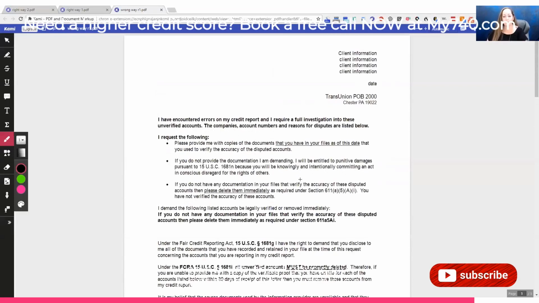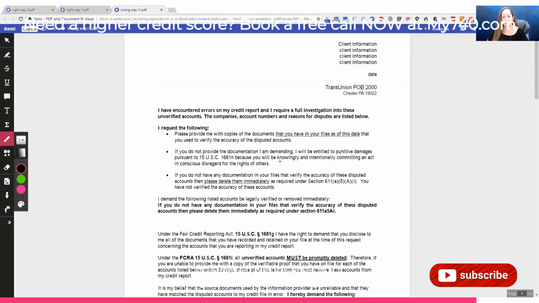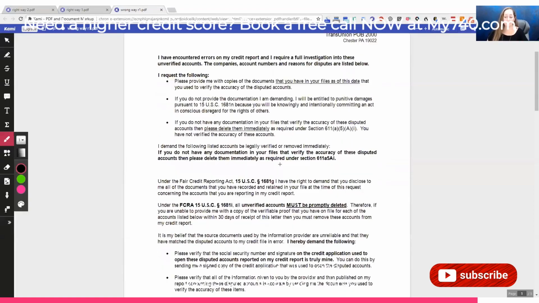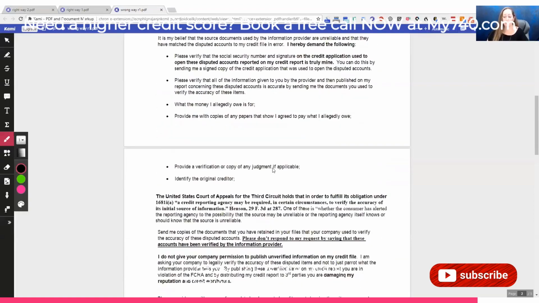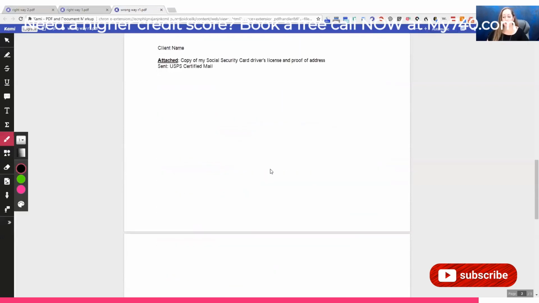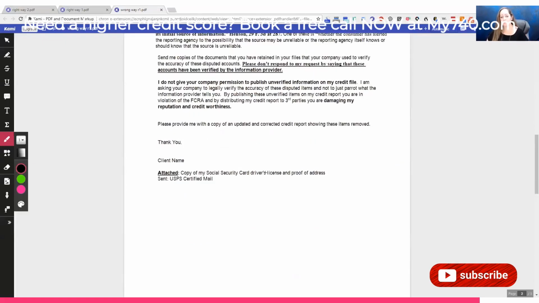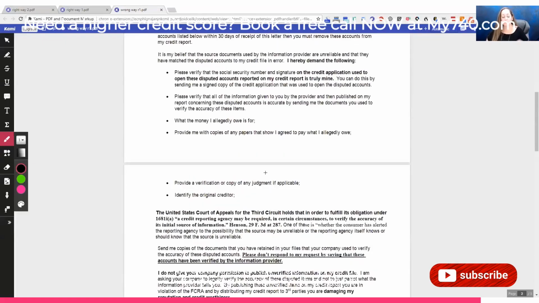So this is the last thing that I physically want to show you, but this is a letter you do not want to send. The reason you do not want to send it is because it's like 900 pages. It's actually 3 pages. This is 1, this is 2, and this is 3, where you stick copies of your ID, your SSN, and your proof of address. There's all this crap in here that doesn't need to be in here, like this right here.